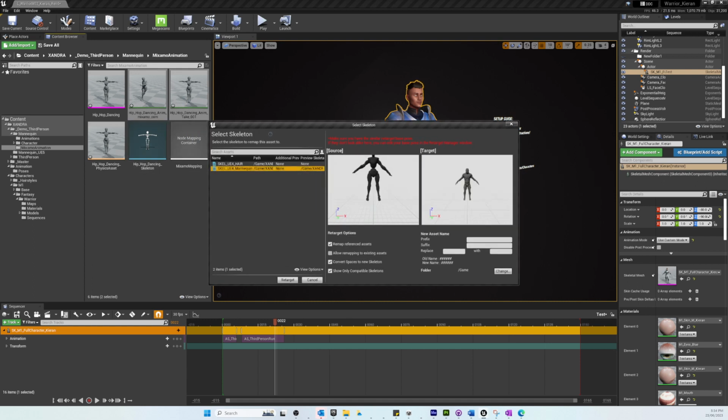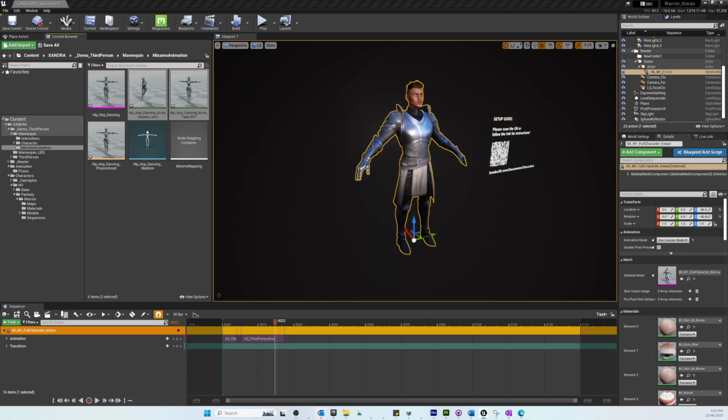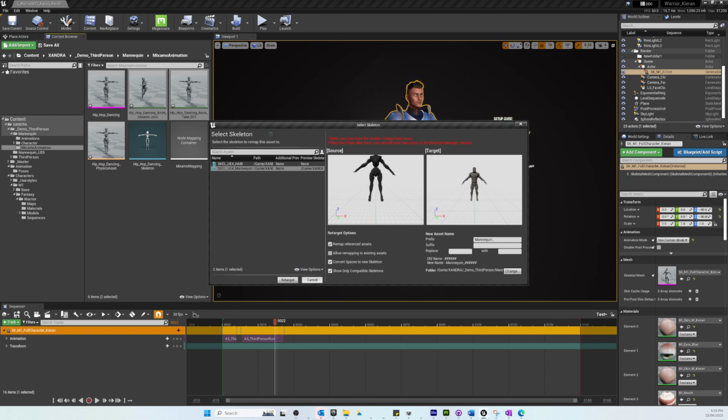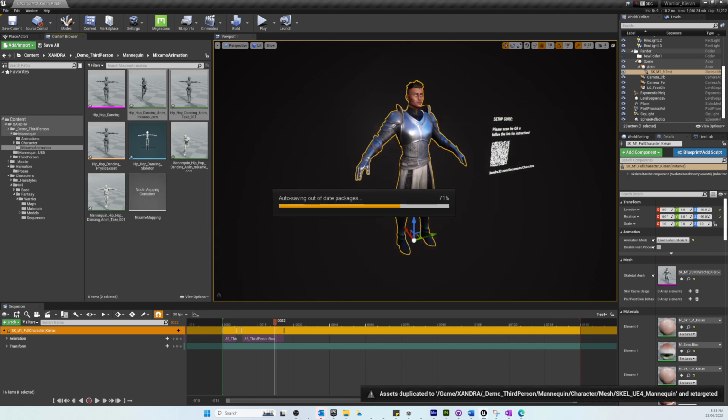And that way I'll put a prefix here, I'll go mannequin underscore. And I'll put them in the same folder as this. So I'll put them in Xandra animation, Demo third person. We'll go mannequin animations. That's where these are. They're in mixamo animation. So I'll go okay. Then I'm going to retarget those.